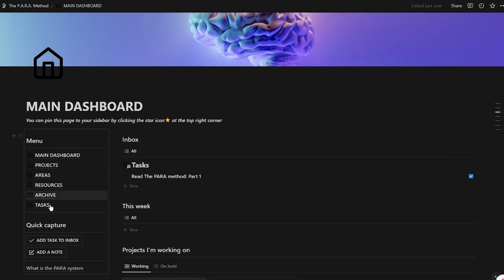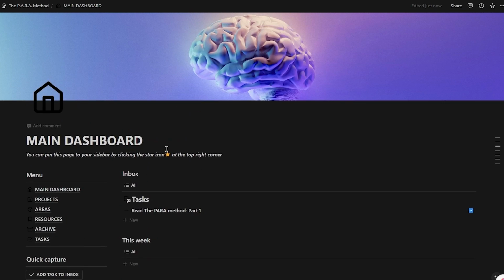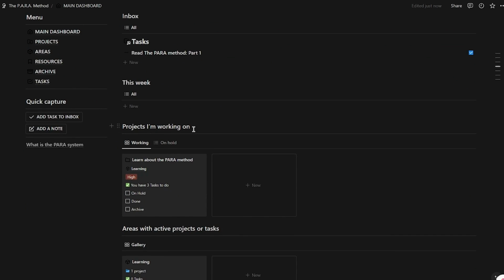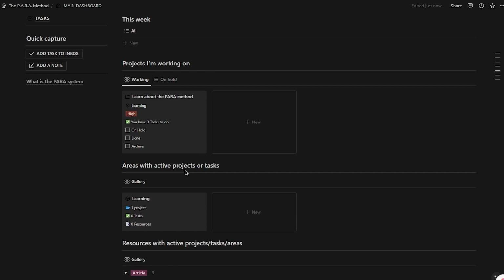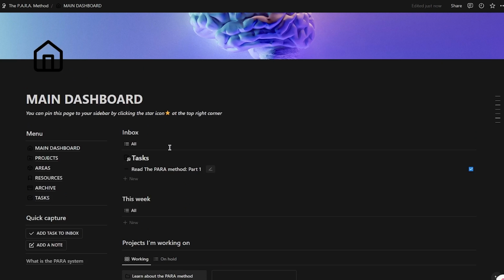Okay, and in that you also have tasks and main dashboard. So in your main dashboard, what you're going to do is distribute things in different panels. So you have tasks. Then moving on, you have the projects that you're working on, areas with active projects and tasks, and then resources with active projects and task areas. These are different parts of the PARA method.